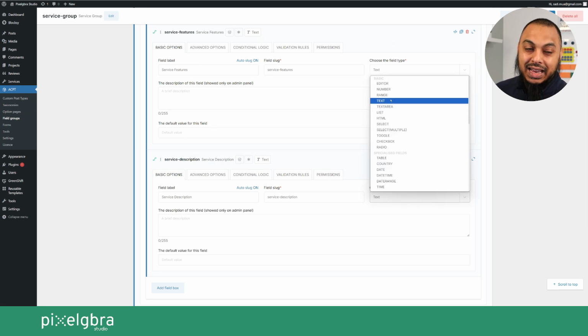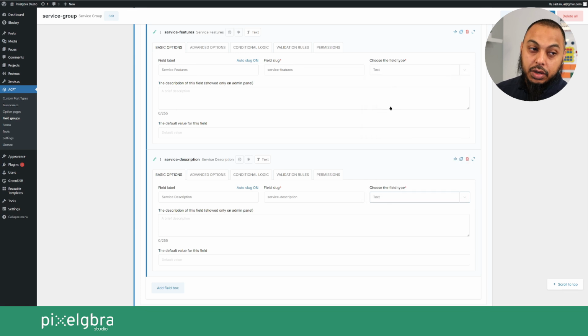This is not going to be just a text. It is going to be a text area. The reason I've changed it to text area is because it's going to be a little bit more writing in there.